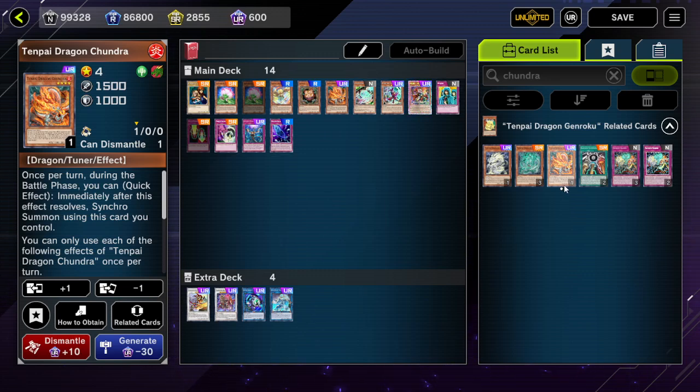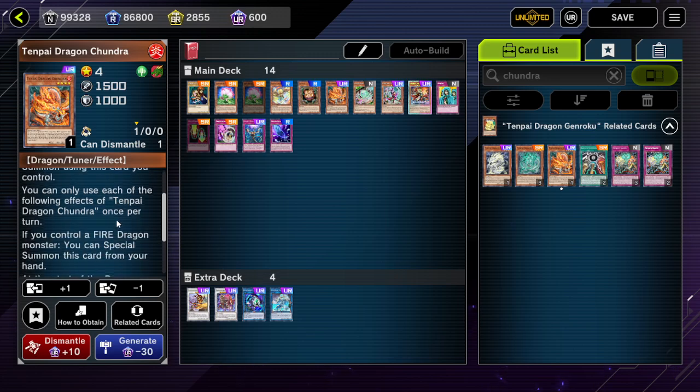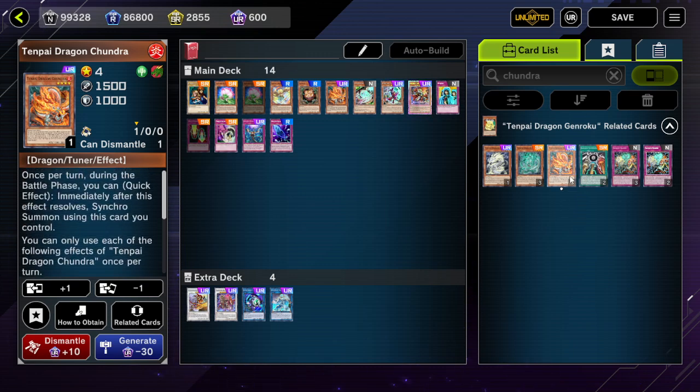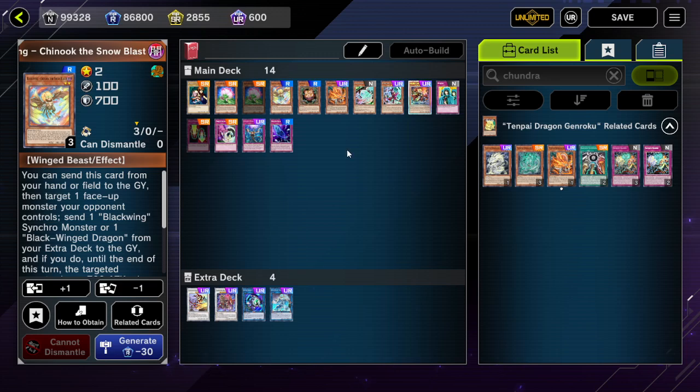So if we had, for example, a Forbidden Droplet, this would essentially force your opponent to complete the attack with Chundra, destroying Chundra presumably, and then Chundra would be off the field and not able to resolve the effect to summon, which is potentially really good depending on if you have the exact thing you need to perform this kind of play. In the case of Blackwing, you would have Chinook. In the case of Utopia, you have Ultimate Leo Utopia Ray, which can do that type of thing.